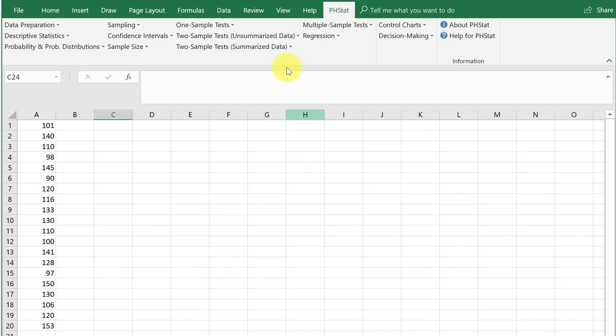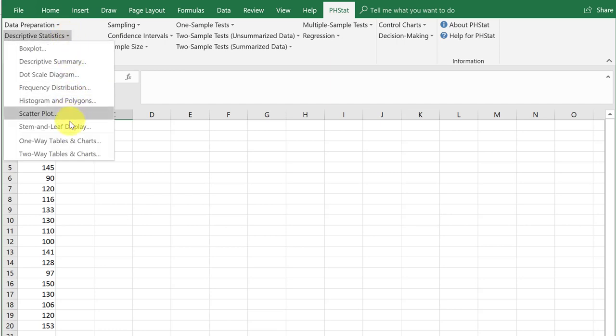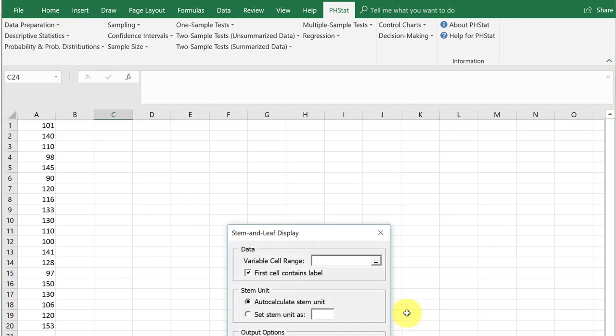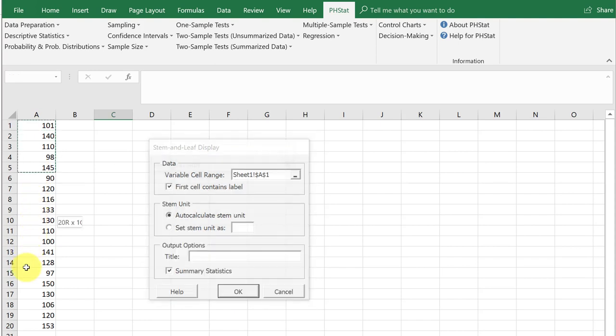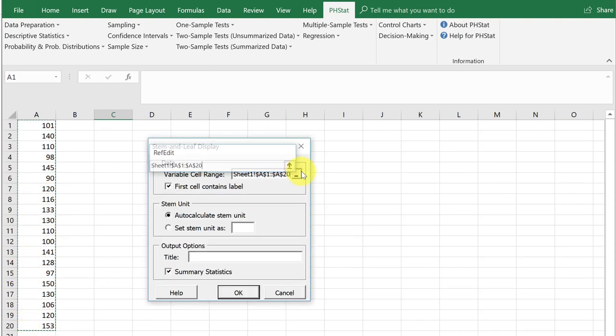Once we're in Excel, we'll go to PHStat. Now, depending upon your installation, PHStat may be like mine and have its own tab on the ribbon, or it may be located under the add-ins tab. So we just open up PHStat, we go to descriptive statistics, find stem and leaf, and it gives us a dialog box here. We need to give it our data, the variable cell range, and I'm going to select that and then click back to make sure it's selected all my data.